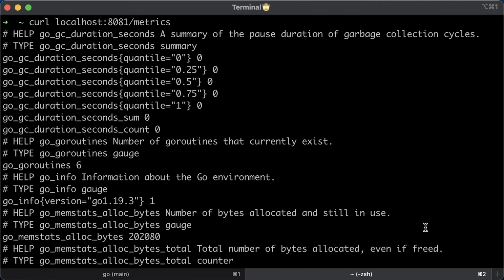Most of the time, these metrics are not very useful. It's a good practice to only expose and collect metrics that you actually need, especially if you use one of many managed Prometheuses that charge by the number of metrics and storage. Moving forward, we'll disable default metrics.